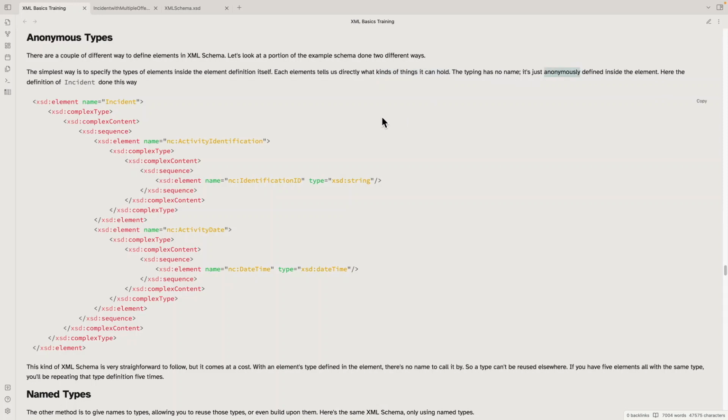So here's a definition of incident done this way. Here's an element. It's got a name. The name is incident. What does it hold? Well, it holds complex stuff. So it's got a complex type inside.